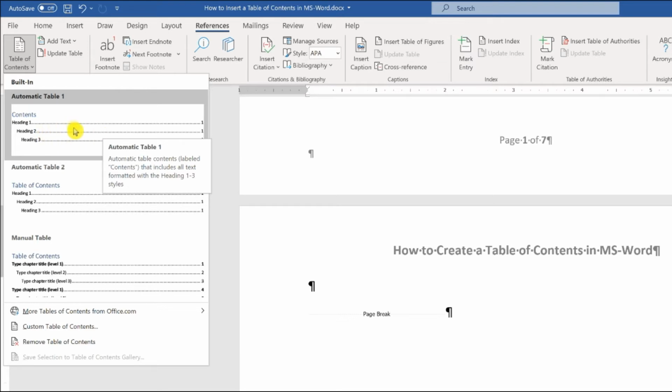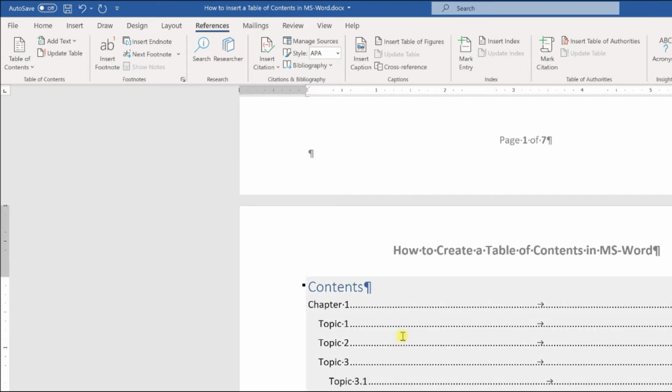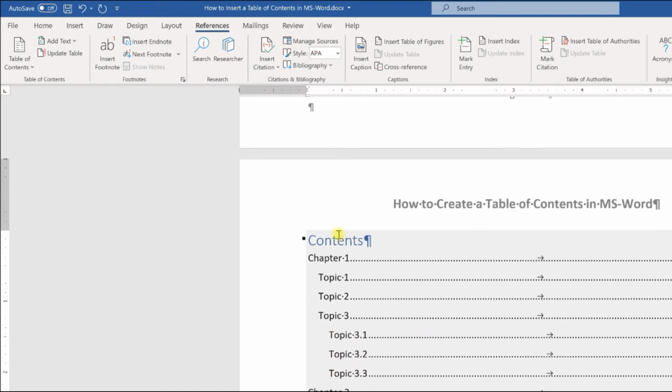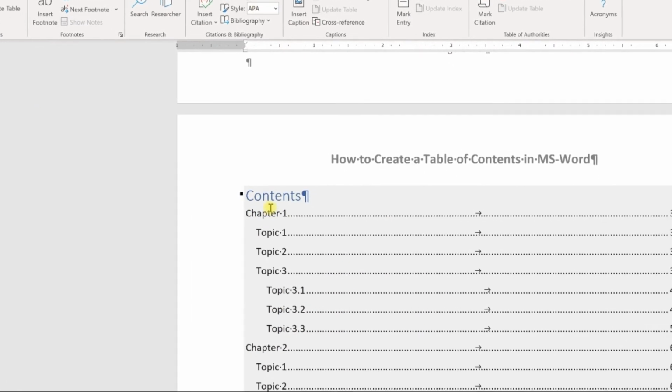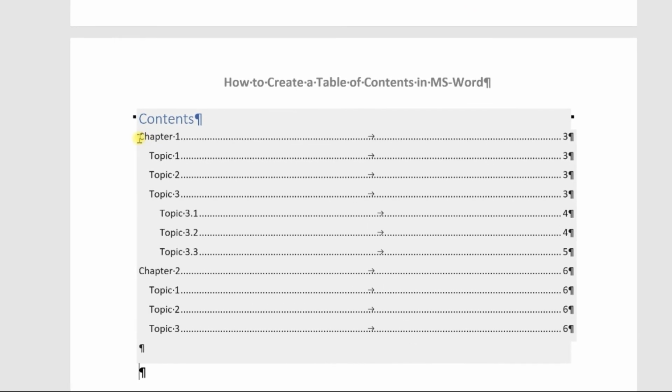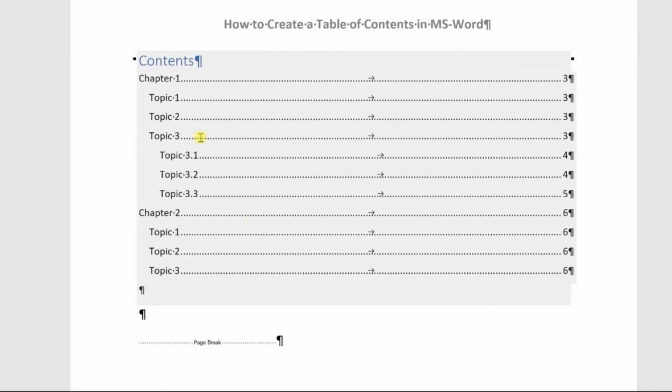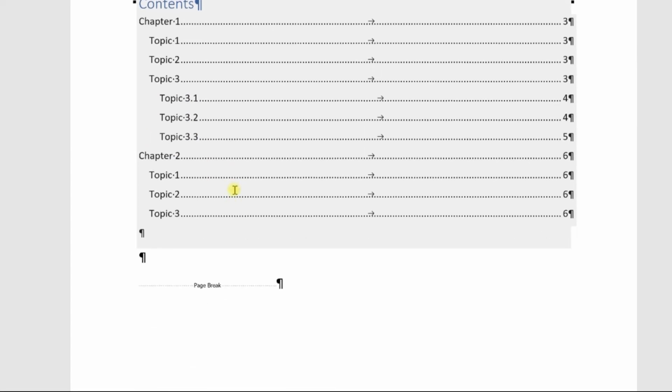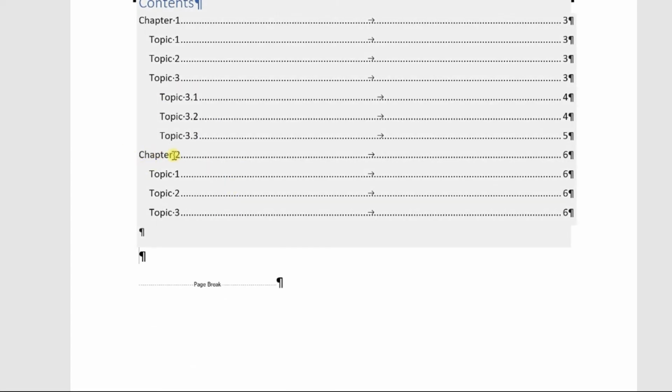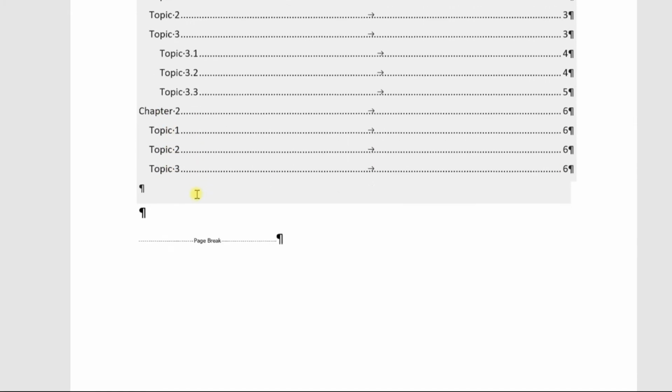So I'm going to say okay, and now you notice that it has inserted the table of contents, and it shows chapter 1 is on page 3, topic 1 is on page 3, so on and so forth. Now this one was a topic within a topic, that is why it shows it like this. Again, I have chapter 2 and I have 3 topics in chapter 2 which are on page number 6.